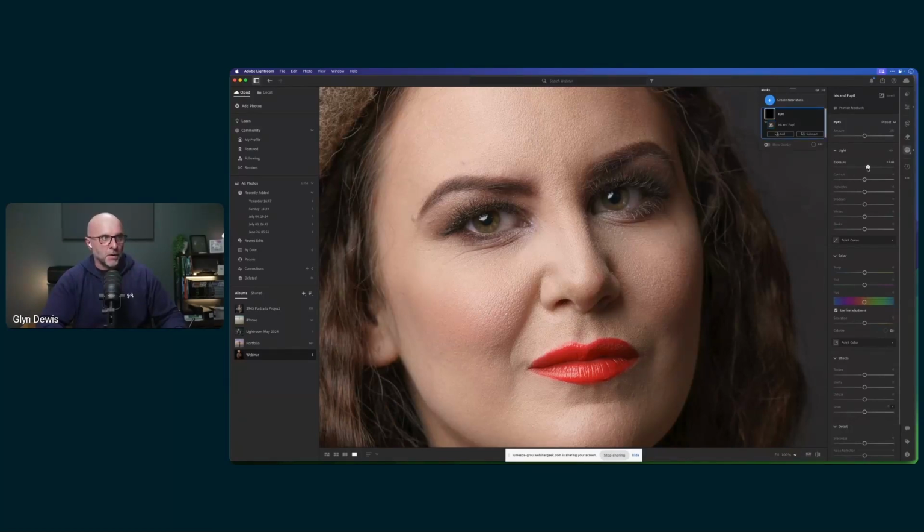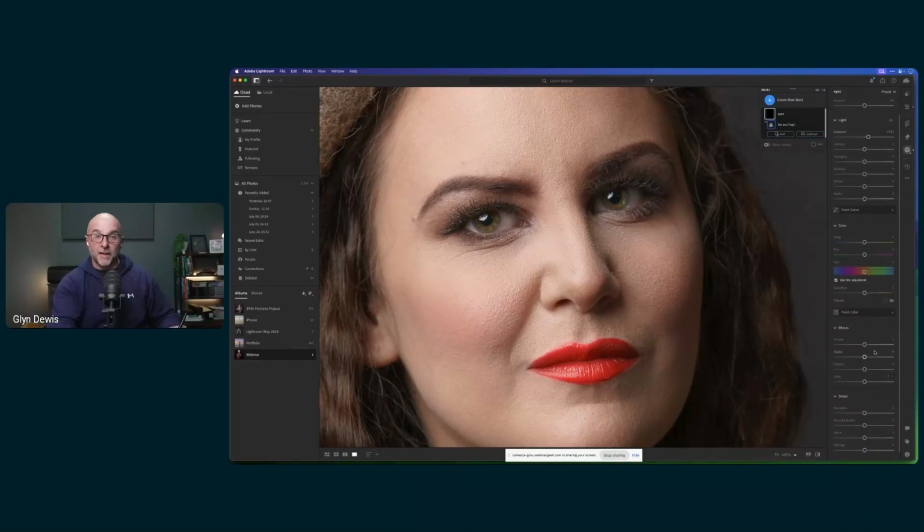So I'll increase the exposure just a touch, just a little bit. But the magic for me when I'm working on eyes is in the effects section down here. So I can add some clarity into the eyes and then use dehaze. I love using dehaze. This one here gives it some real punch just there, like that.